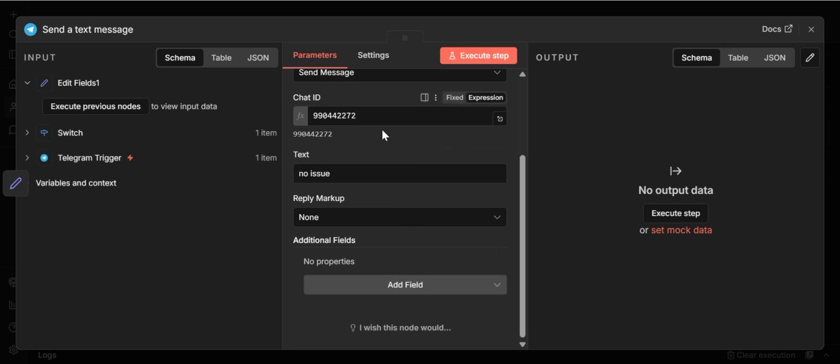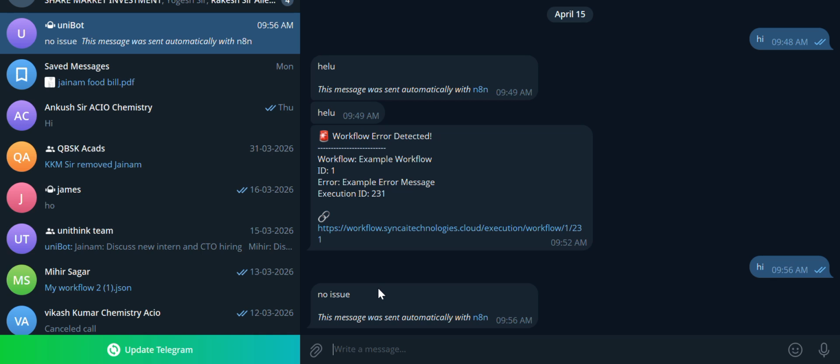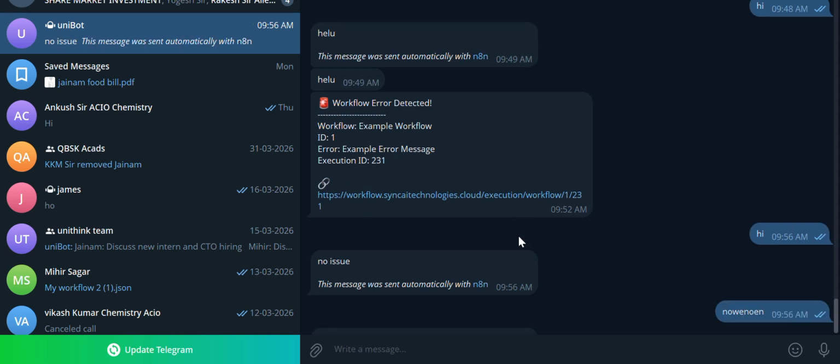There is no logic behind this. I just wanted to show you the error. That's the reason I have done this. So if you are getting the hello message, which means no issues, which means it is fine. If you message any random thing, you will be getting no issues, right?